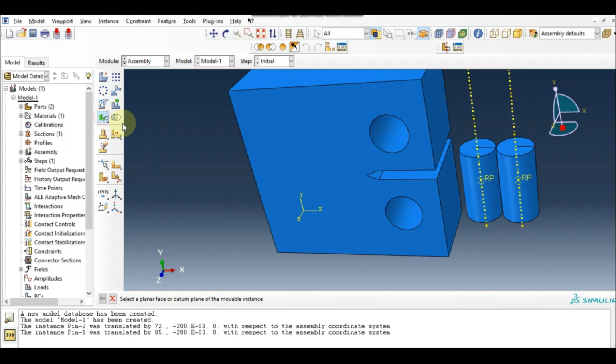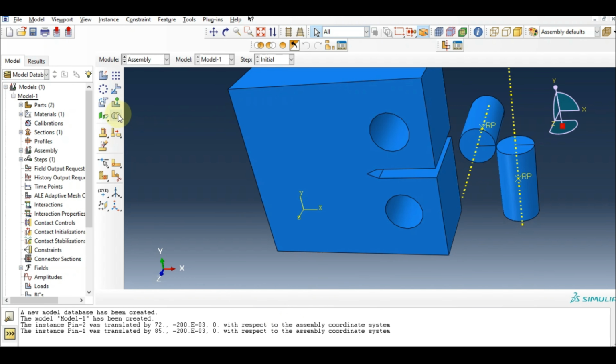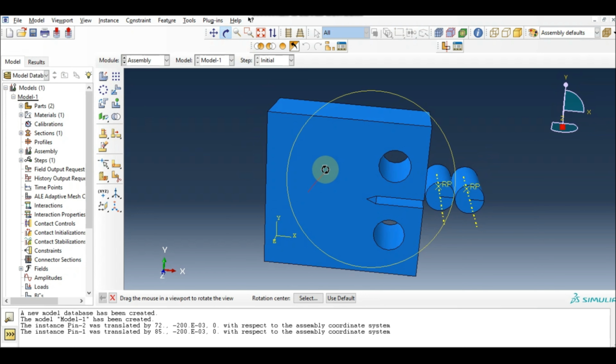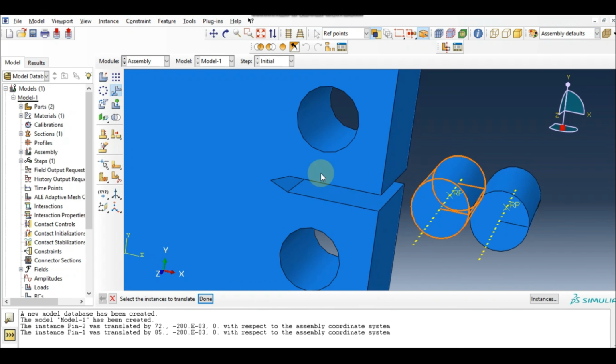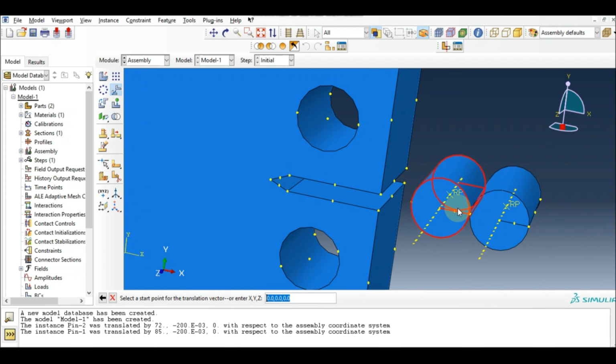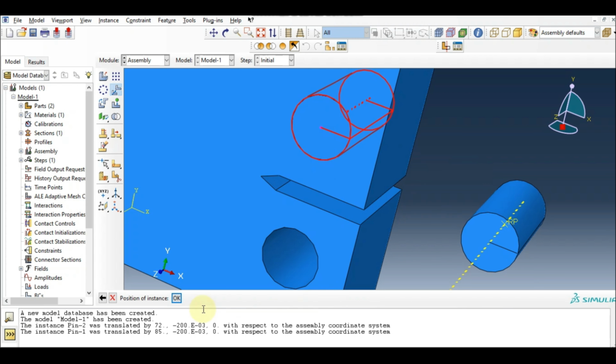Now we have to face-align the parts: first select the pin part, and then the CT part. Now we see both parts are aligned with the CT. By translating these pins in the CT model part, select the top pin notch of the pin and click on the center of the pinhole. Apply the same for the second one.